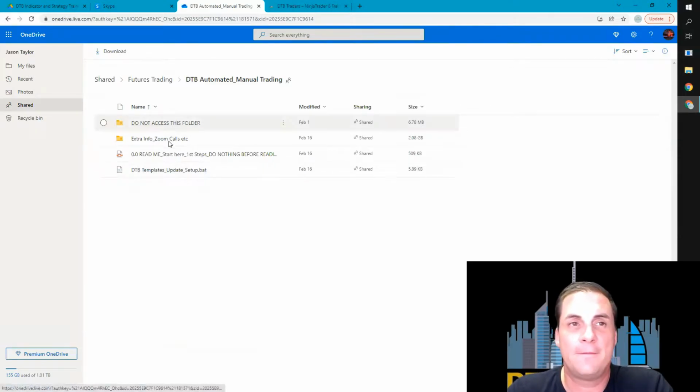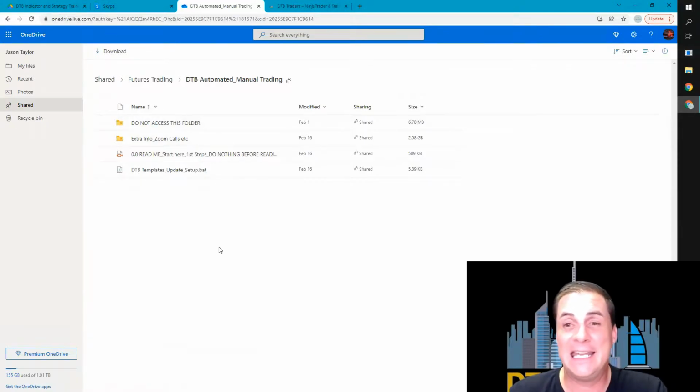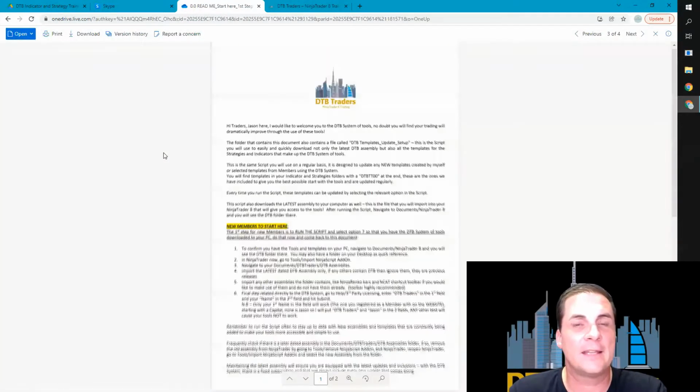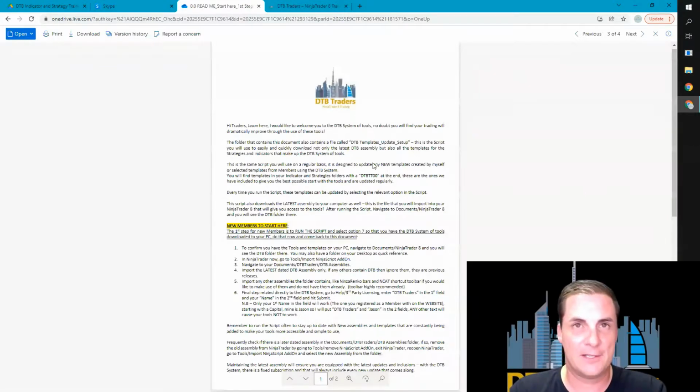Now, there's only 4 icons on the page. I've tried to make it as simple as possible, and to keep it as clear and clean as possible. If you look at this, it says "Read me, start here, first steps, do nothing before reading this." I cannot make it more clear than that. So the first thing you do is click on that and read this document.